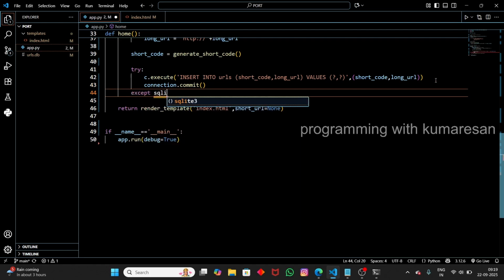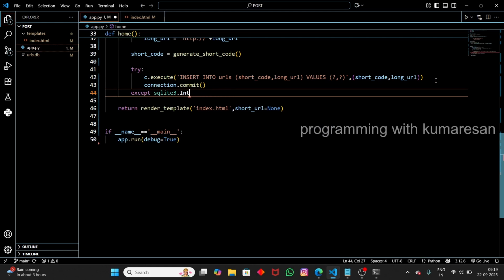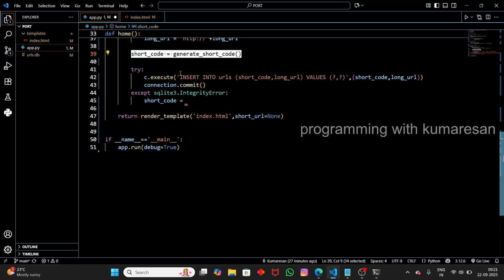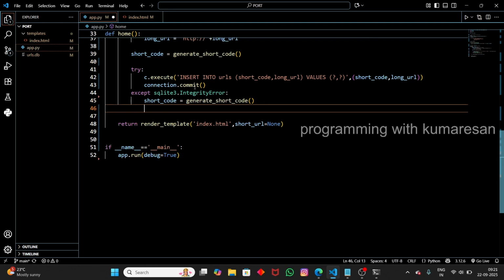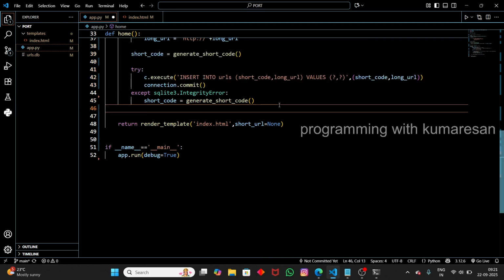But if there is any error, that is, if the primary key is not available, then what we can do is we can catch it. So we except sqlite3.IntegrityError. If there is any integrity error, then what we can do is we can again do the same thing, because either way we have to push the short code and long URL to the database. So we can get the short code again by calling the generate_short_code function. So let me copy this line and paste it here, and let's also copy these two lines as well, because either way we have to push. If there is any error also, we have to push both these things.